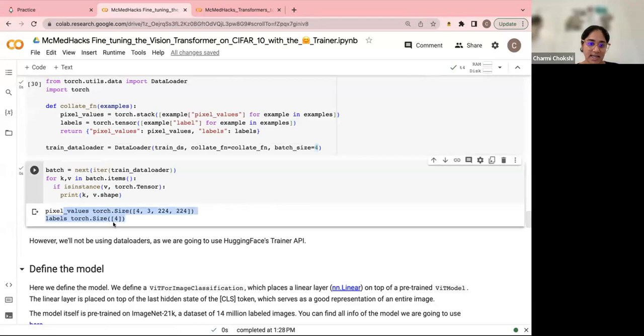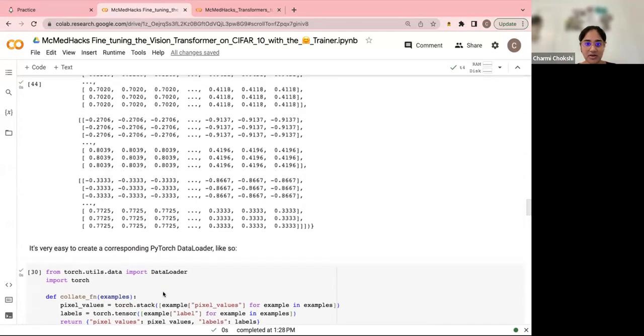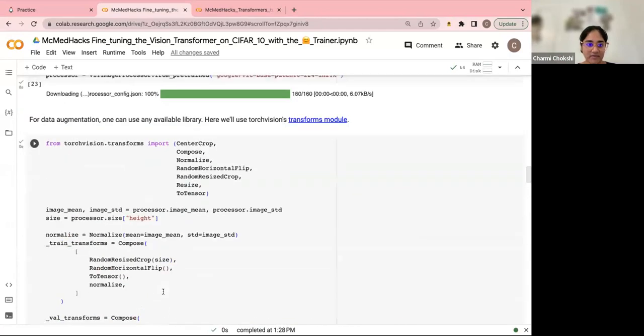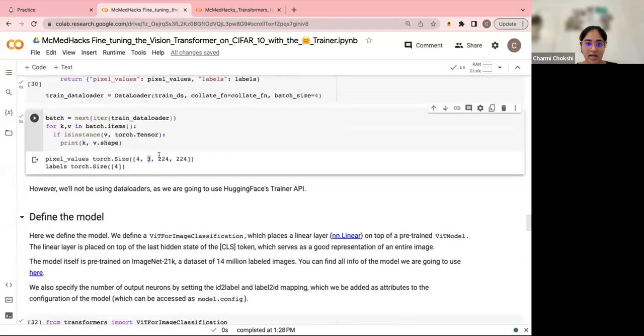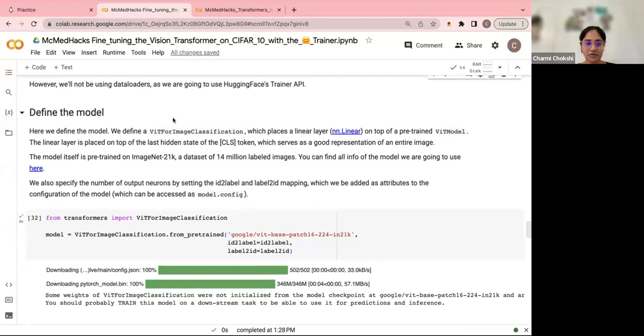Here we can see that since we are using the batch size as 4, the torch size is 4. That is the number of images in a particular batch, and this is the dimension. This is RGB, 3 channels that we have, that's why this number is 3. And that is the dimension of the image that we have had since the very beginning, those are the number of rows and number of columns. And the label here is 4.